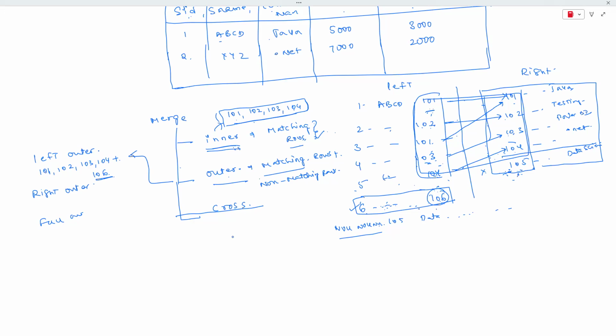So simply to say, what we generally say is, guys, left outer join will get the data from all the records of the left table and only the matching data from the right table. All the data from left means 101, 102, 103, 104, 106. But only the matching records from the right-hand side. What is the meaning of matching records from the right-hand side? 101, 102, 103, 104. The 105 record does not come.